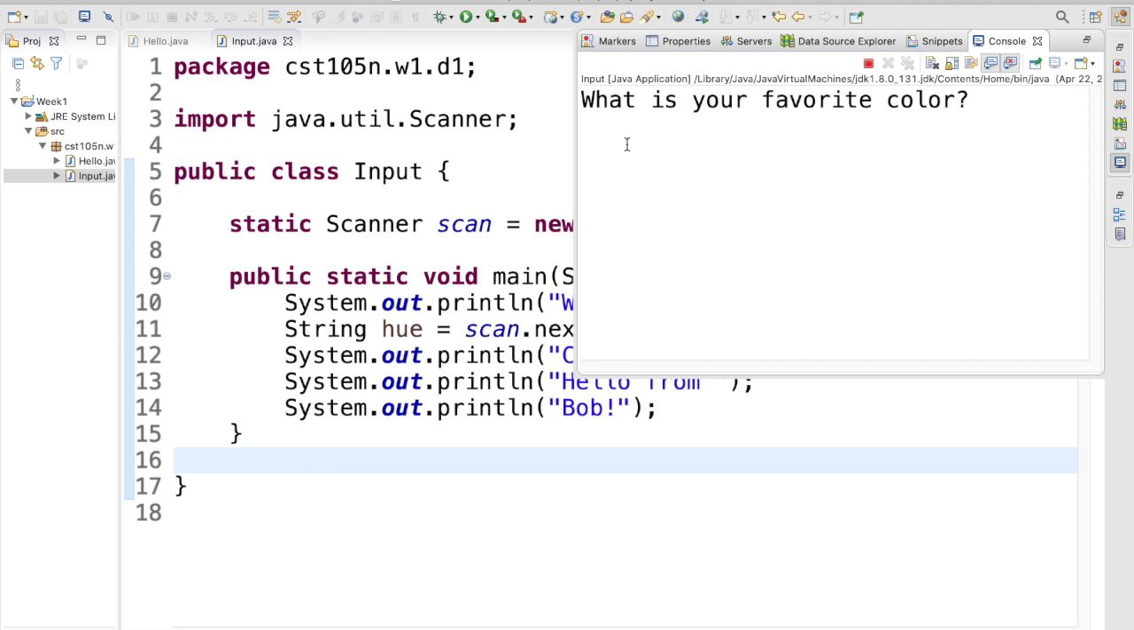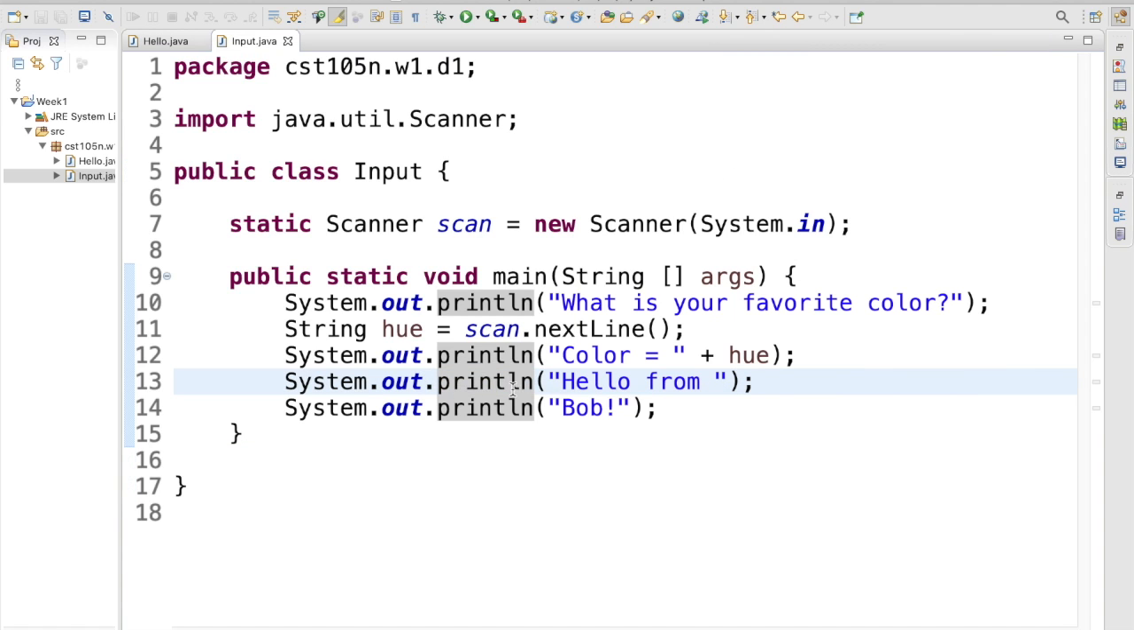What is your favorite color? We'll go ahead and do purple. Color purple, hello from Bob. So I did println "Hello from ", and then I did another println with "Bob", which is what you would expect. I have these on two separate lines.